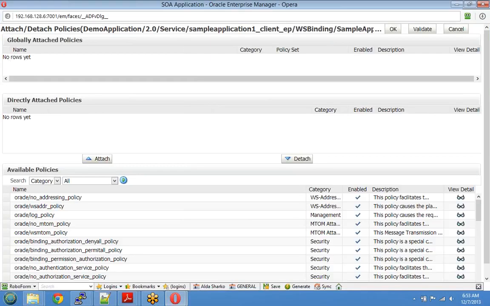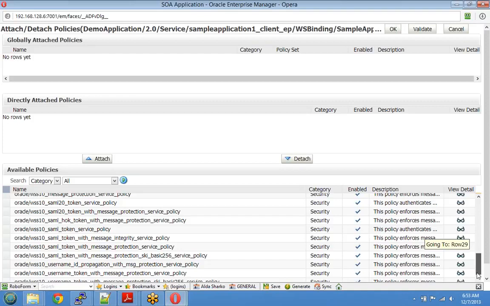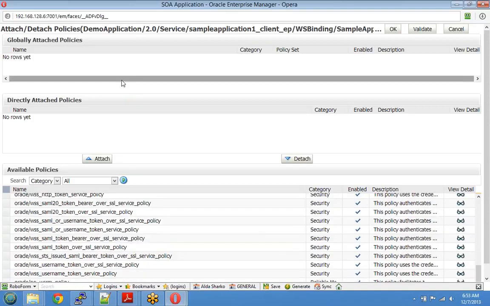Policies can be attached globally also, at partition level or at infra level itself, or you can directly attach the policies at the composite level. Usually this is the way it's done. You don't usually attach it at global level. It's very rare, except for the logging related policies, but otherwise it's always at composite level. Now all the composite level policies are listed here, and if you see below, these are the available policies. These are the same set of policies that we have seen here. Where is it?